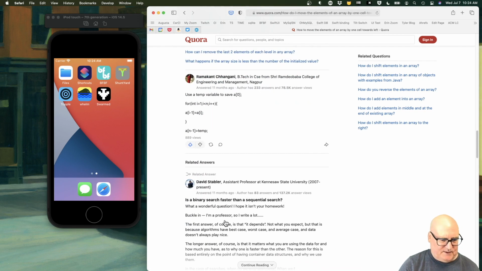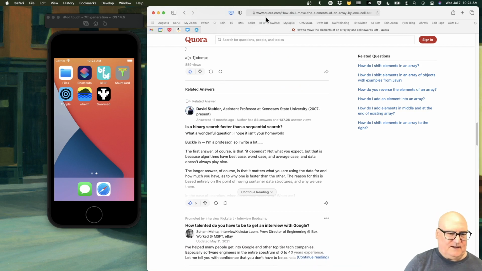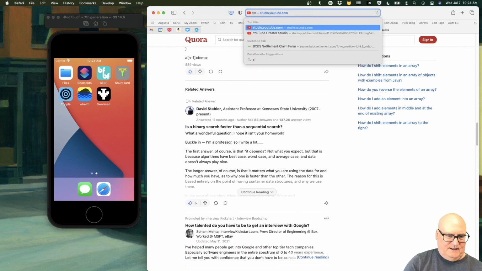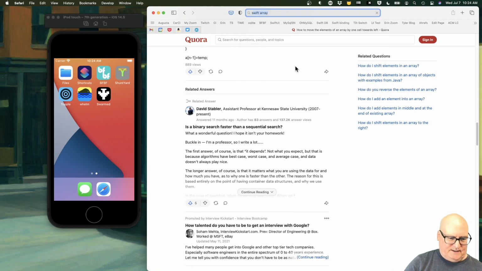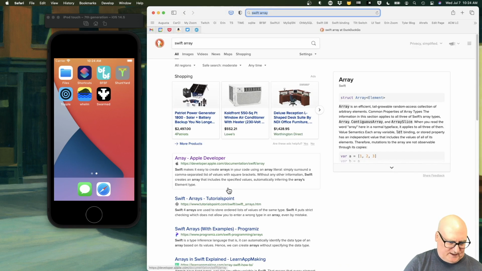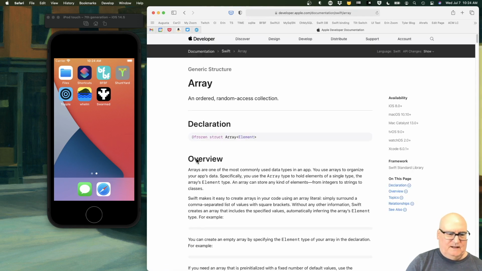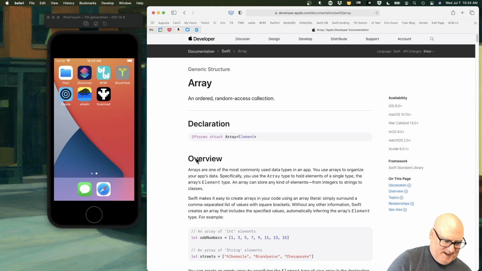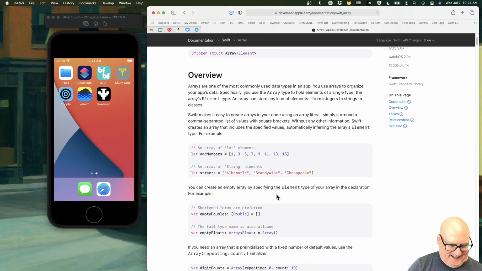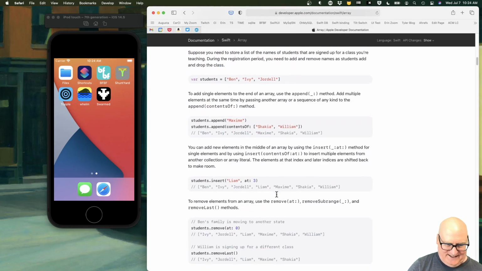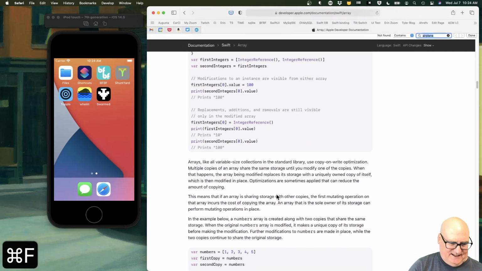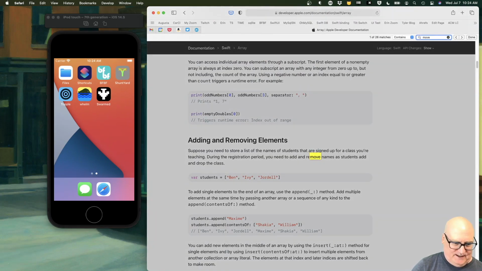Really? There's nothing built in? Okay, let's get over to the Swift array. Let's get to the Apple array and see if they've got something. I mean, in C we had like memmove and memcpy and stuff like that. Well, let's see if we can say move.